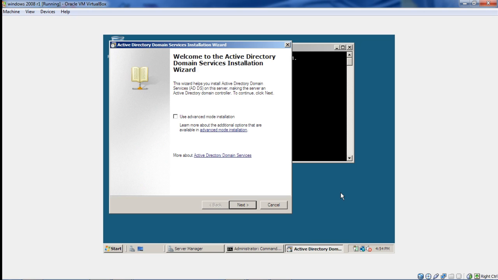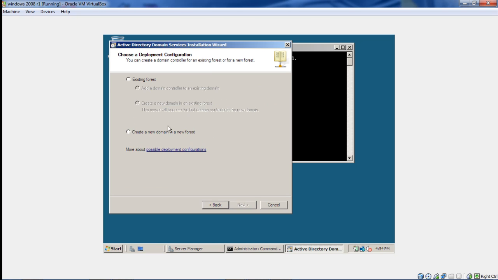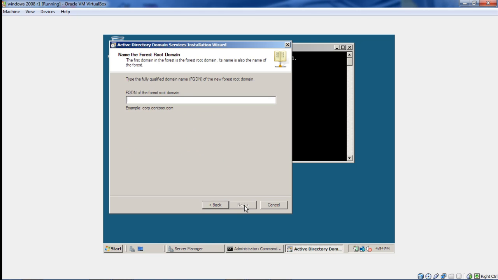Our wizard has come up. Welcome to the Active Directory Domain Services Installation Wizard. You're going to click next and click next again. You're going to create a new domain in a new forest. So you're going to click on that, then click next. Alright, we're going to put in our domain name. You can name your domain any name.